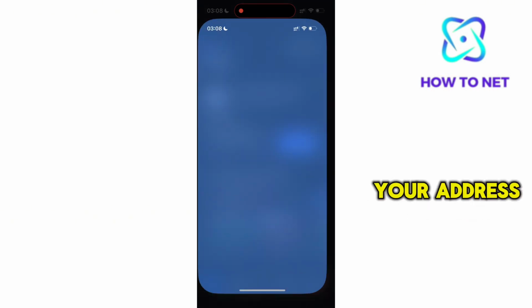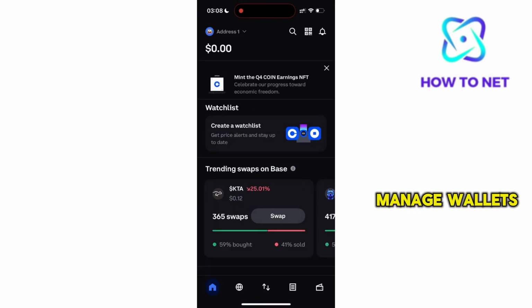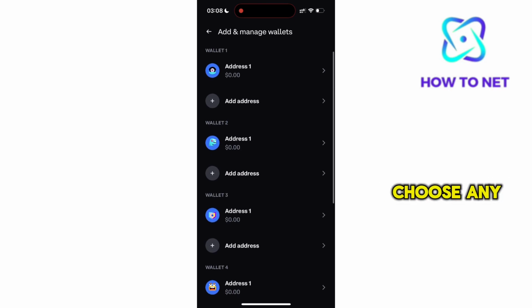You want to tap onto your address right here. Now select the option of Add and Manage Wallets. All your wallets and addresses will show up right here. You just have to choose any address.